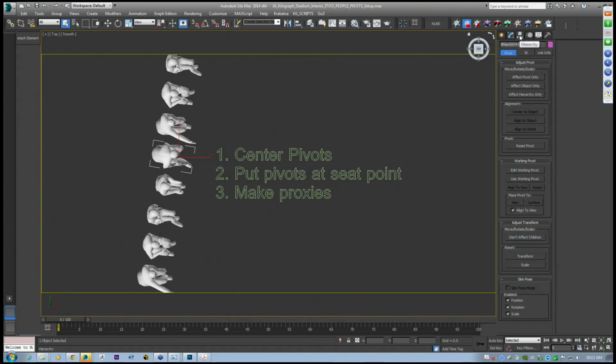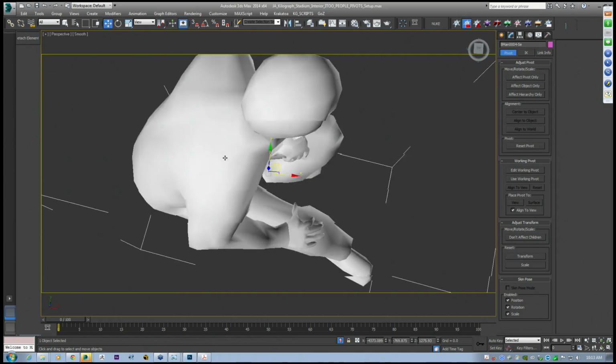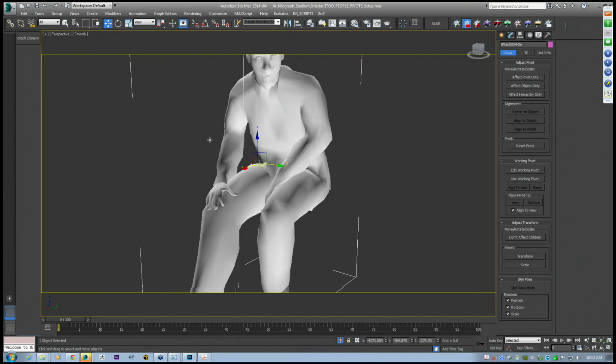If you go up here to the hierarchy tab, you can adjust your pivots manually. Just move it around here. Or you can center it to the object. Here you can center it to align to the object, or you can align to world. Normally just center to the object, turn this off, and your pivot is now perfectly centered on this geometry.